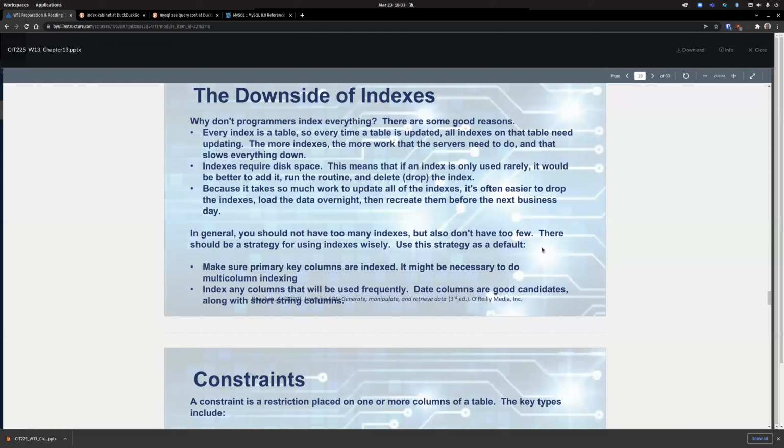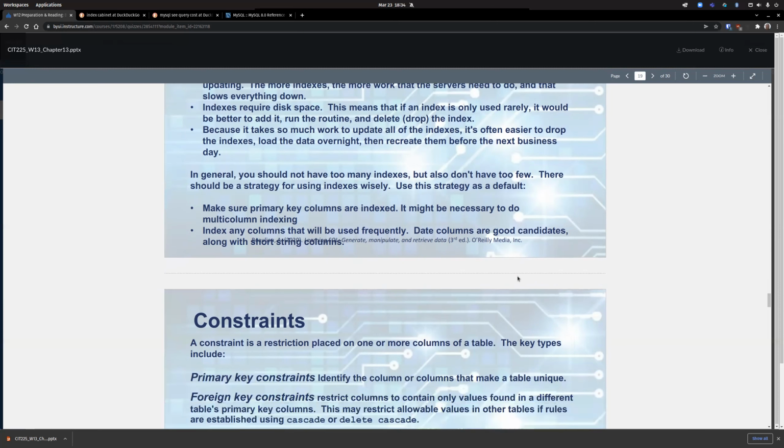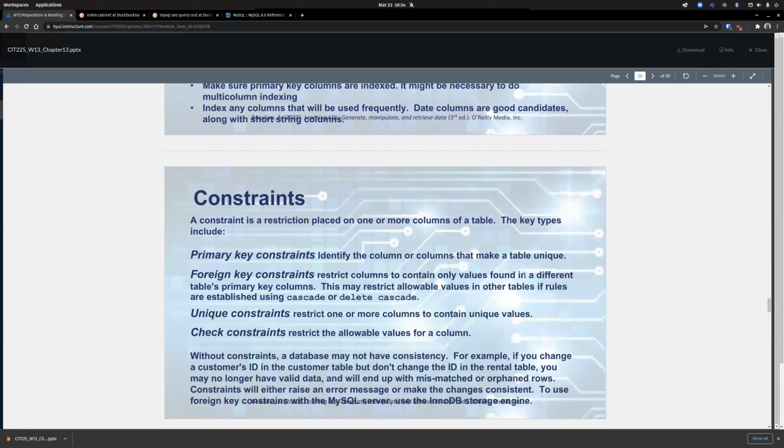So you really want to pick which key columns are being used the most. If there's something you put in the where clause frequently, that's something you should examine and ask, is this something I want to index? For those of you working on your final project, you can look through your CRUD statements and your test cases and say, what column am I using in my where clauses? Those are great columns to index, specifically if you're looking for a single record. You definitely want to index those columns.